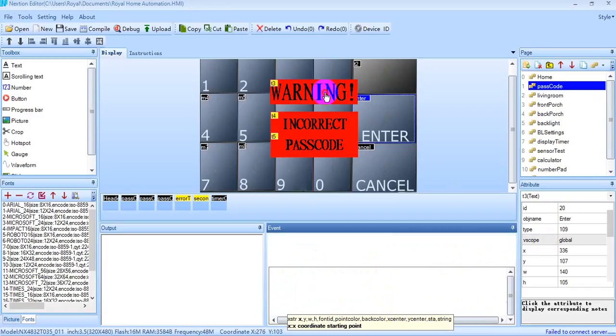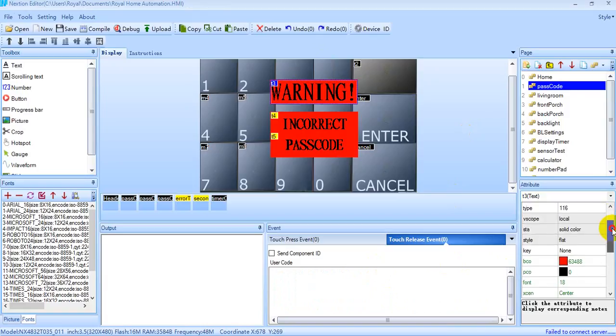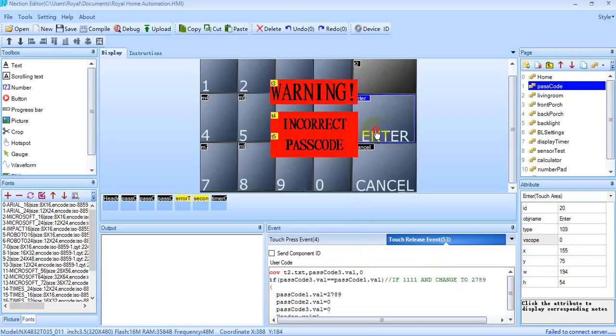So for the first one itself, T3, I need the location. Of course, it's the X, Y, width, and height. Same thing. So let's see, 155, 75. So we need to memorize all this.